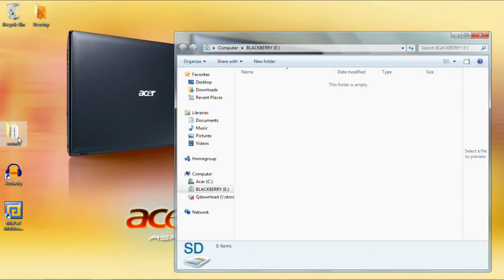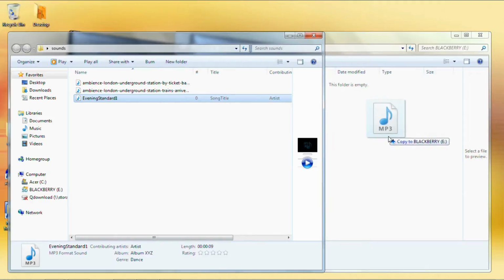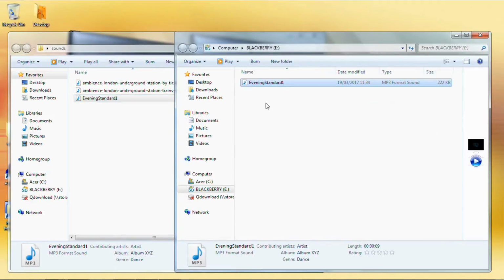If you download some sounds in MP3 format, you can then simply locate them on your computer and drag them straight across. This is now on the SD card. It's now ready to play.